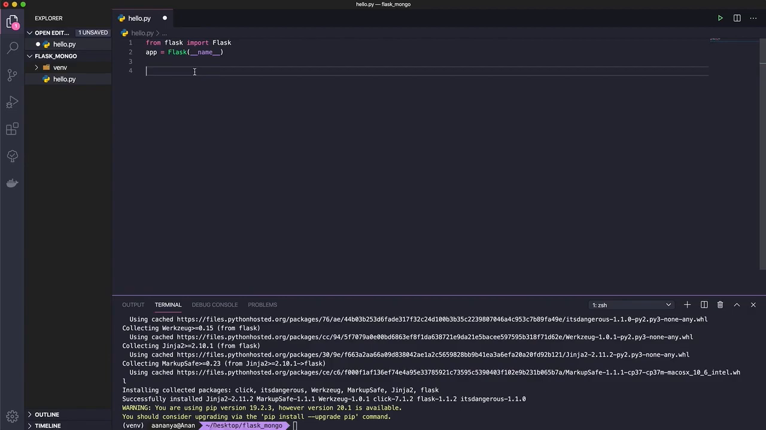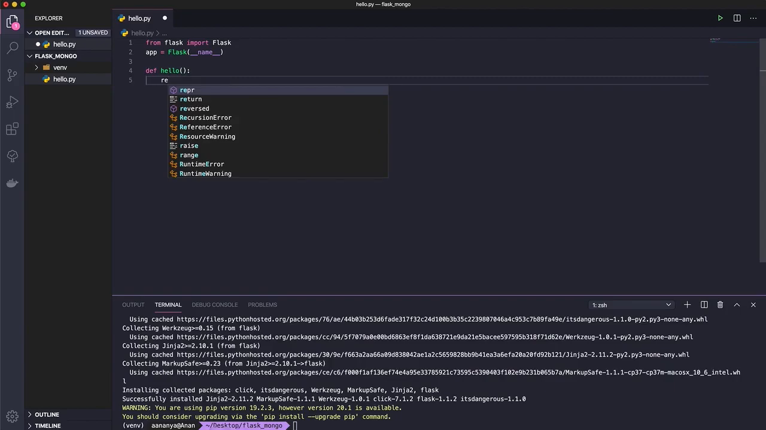Alright, so once we instantiate this new object with name, let's make a simple function. So let's say def hello, and we'll just return hello folks. Alright, so this was simple, right?